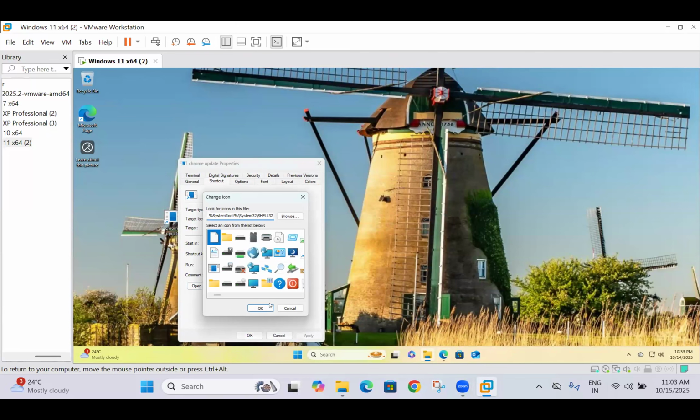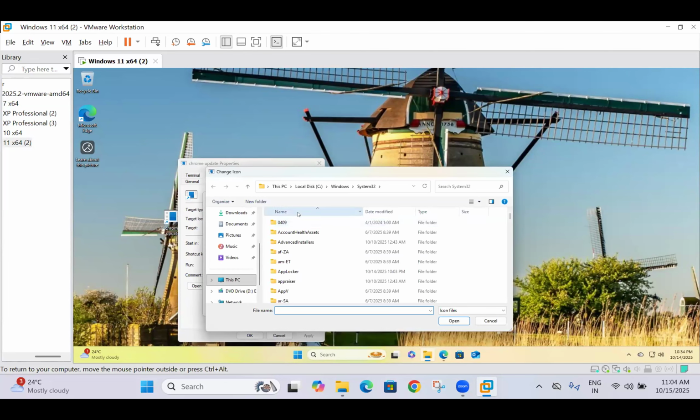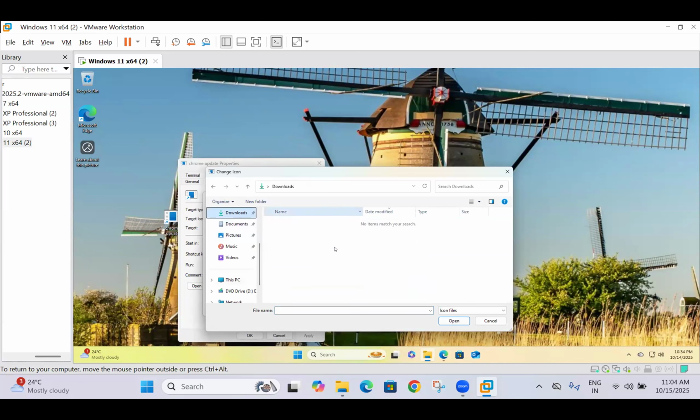Click on browse. And just select the icon where you have downloaded it. I think you have downloaded the icon in the downloads section, no? Where have you downloaded the icon, sir? Yes, I have downloaded it. Where is it? Chrome update. Searching documents, sir. Documents or pictures. It's not in documents. Usually it should be getting downloaded in the documents only. Oh, sir. Pictures.